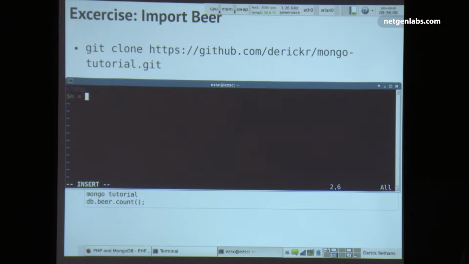So the convention that I usually pick is using the variable m for a connection to the Mongo client. I find that easy because I do it consistently. Which of course is this.